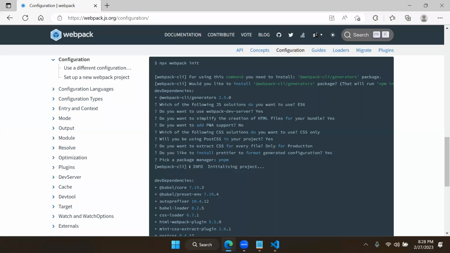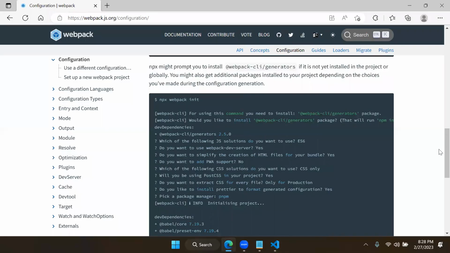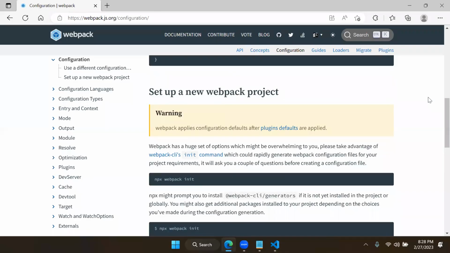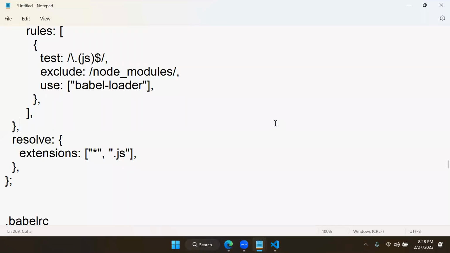For that you have to just run the command. What is it? Webpack init. Instead of that, you need to set up manually. Manually means I will show you some steps. How do we do it manually? I will show you some steps. These are the steps we do manually.